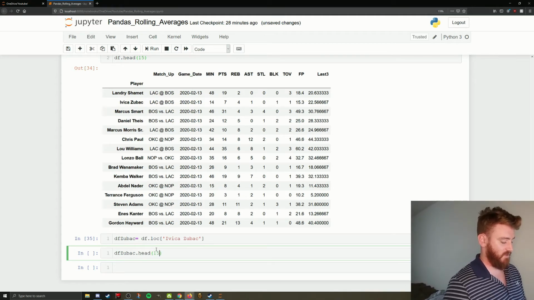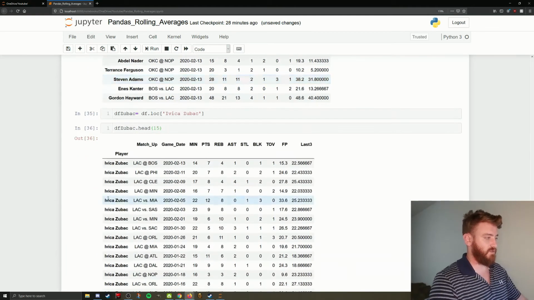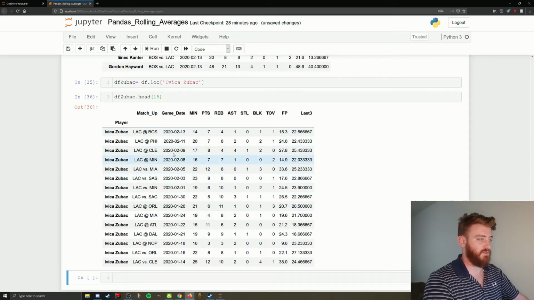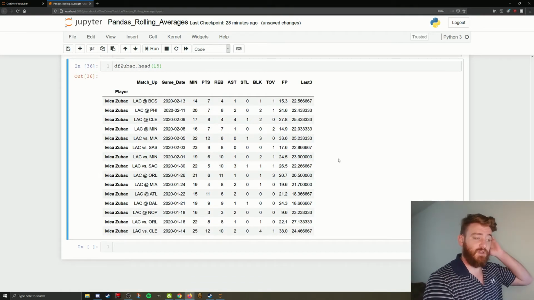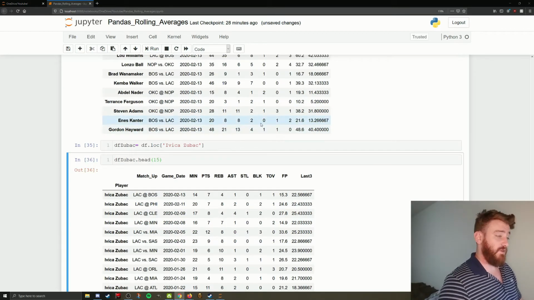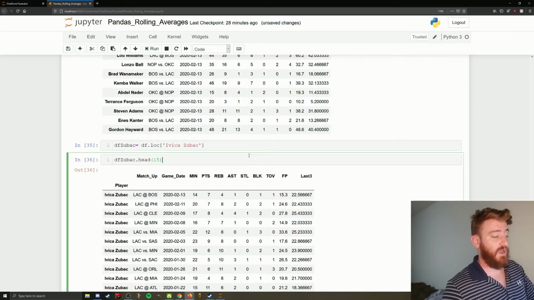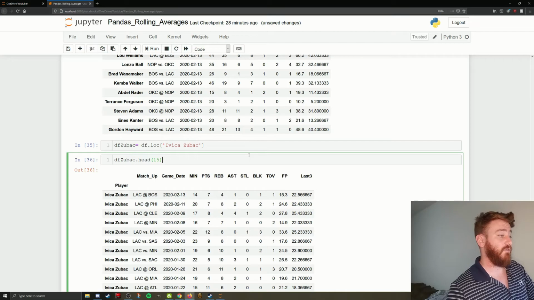So now if we just look at our Zubats data frame, we have all of his games. There's the most recent 15 from February 13th to January 14th. And you can see he's a pretty consistent player: 22, 22, 25, 22, 25 for his rolling 3-game averages. That's not half bad. So that's how we can check and see what we have with rolling averages. You can do that for any player. You can do that for groups of players.